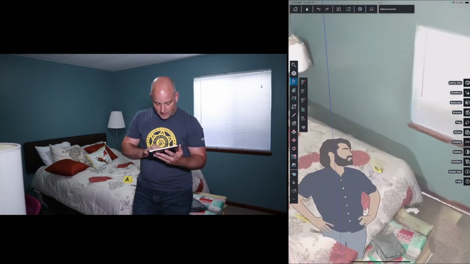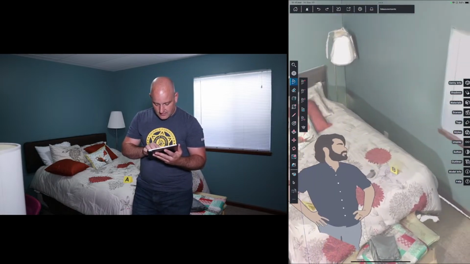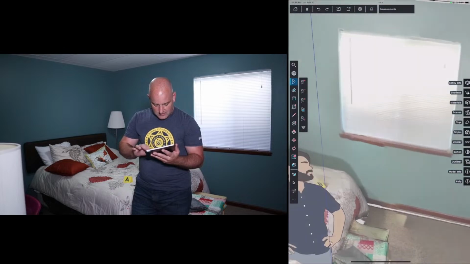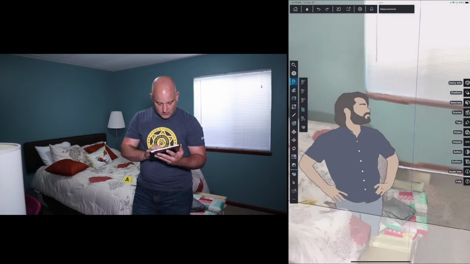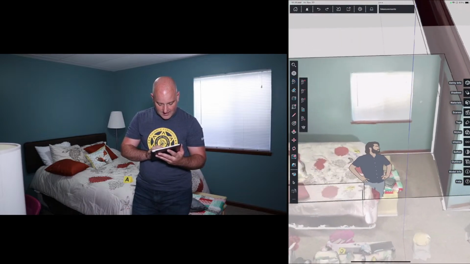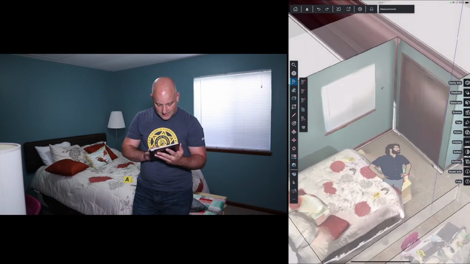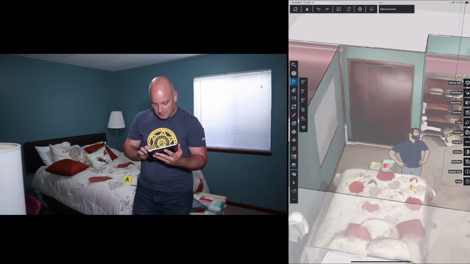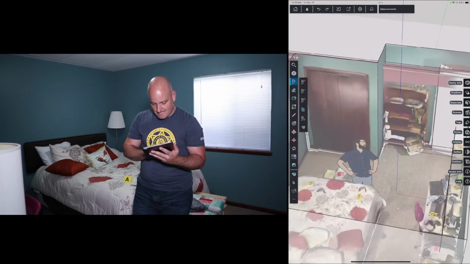And just to make sure, we've got evidence marker B down here on the bed. Cycle over here, and we do have evidence marker A. Zoom back out here. There we go. So we've got the evidence markers A and B where we can place them. And overall, this looks pretty good.